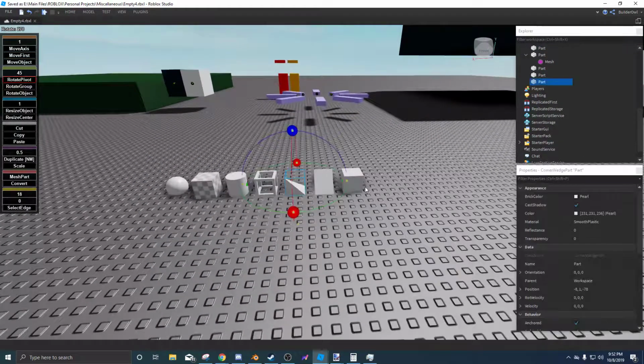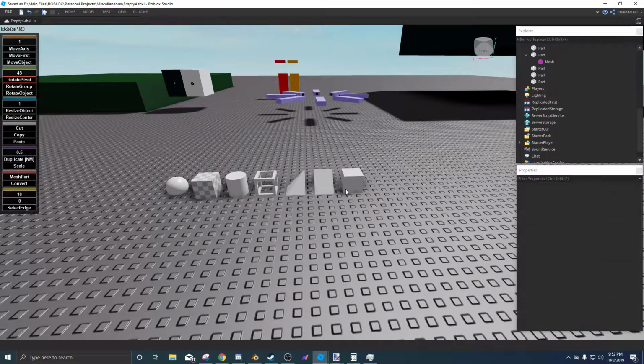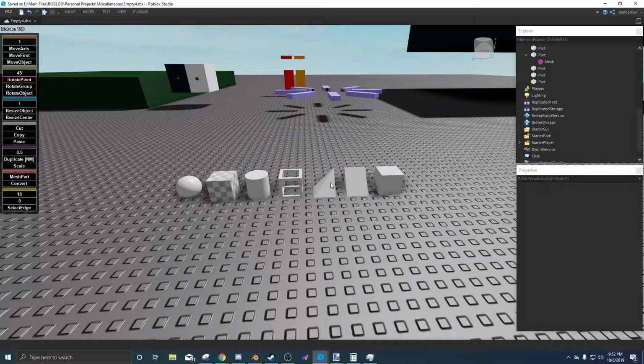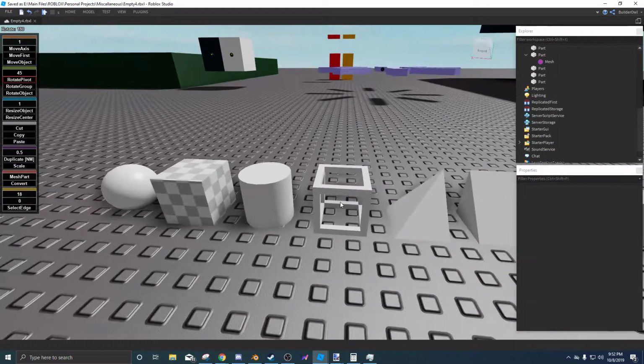Okay, so that's pretty much what I use. I use a part, wedge part, corner wedge part, cylinder, mesh part, and a ball mesh. Those are the ones I use the most. A truss part is basically like a ladder. They're sort of used for other stuff like nets, but they're mainly ladders. So you don't really need to use them. You're not going to use them in every building unless you're making a ladder game. But other than that, that's pretty much it.